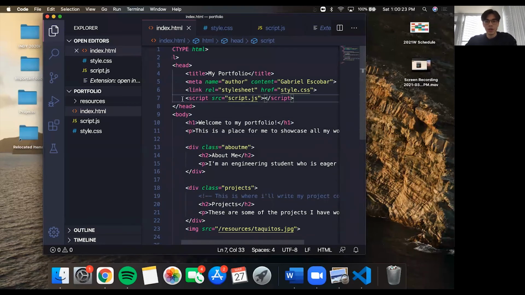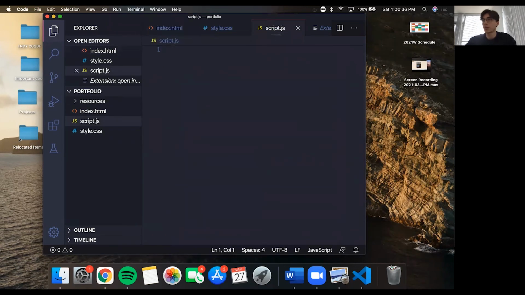So we're declaring that we want to look for a script, and this is the title of the script. It's going to look within the directory to find a document with this title, and then here's the end tag. And then here we can start writing our JavaScript code.